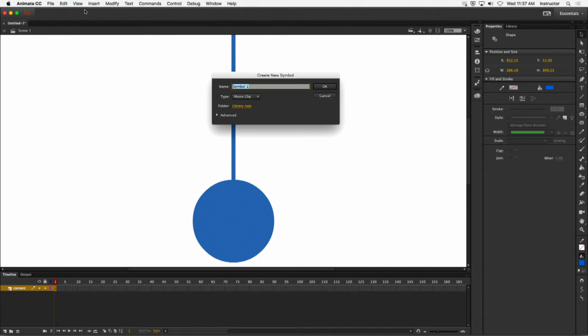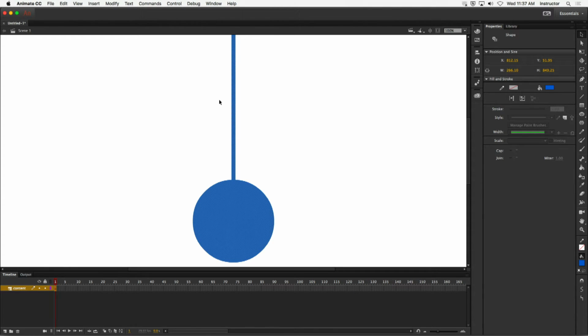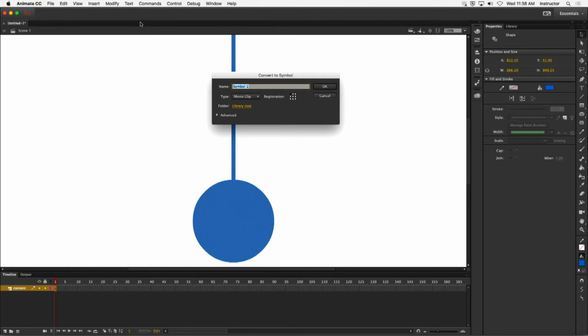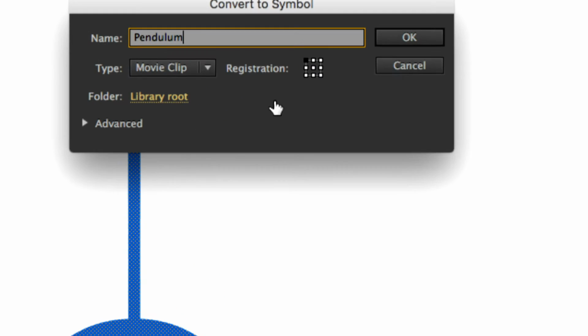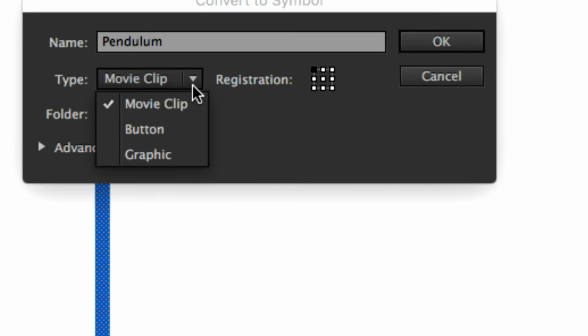Now what this is going to do is allow us, hold on a second, I'll make sure I got everything selected here. Sorry, not insert, we're convert to symbol. My brain is not working at the moment. So I want to convert my selected piece of vector artwork into a reusable symbol, okay? And let's just call this pendulum. Now this next part is important because we want to make sure that we're assigning it the correct type.